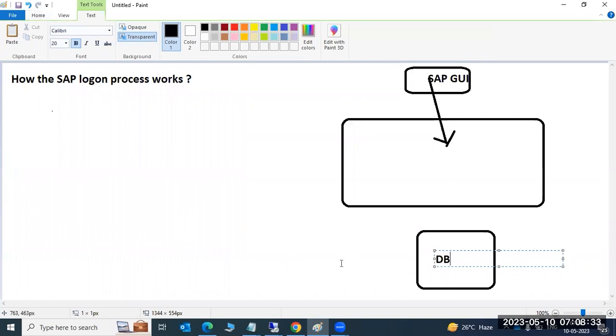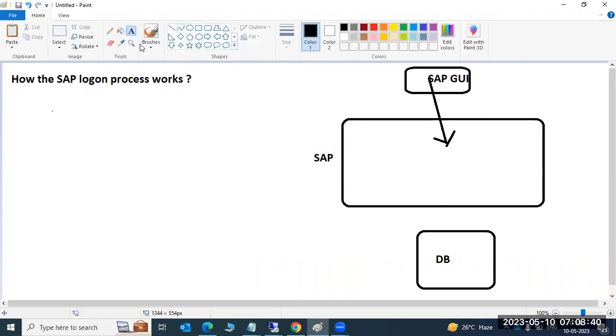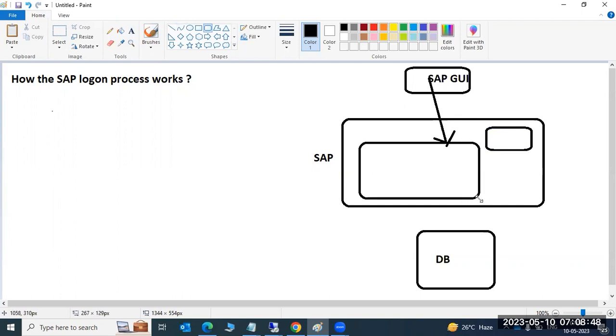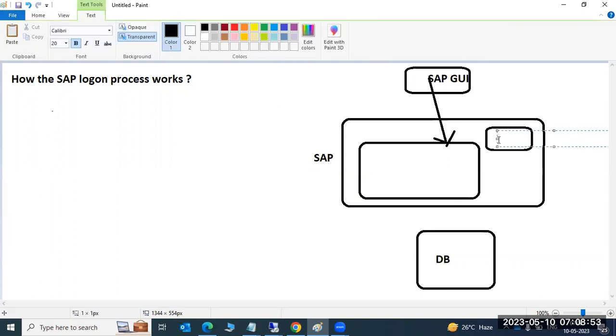If we talk about our SAP architecture, this is our SAP GUI. Then in SAP we have two instances: one is the ASCS instance, and the second one is the application server instance. ASCS means, how can we recognize it? Which process will run on the ASCS instance?